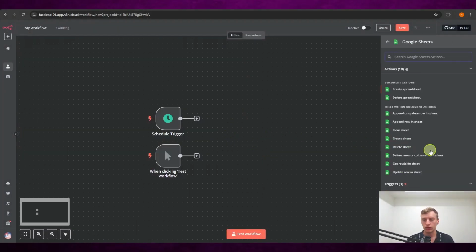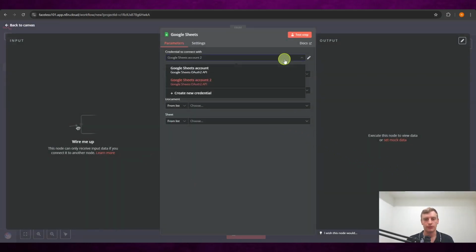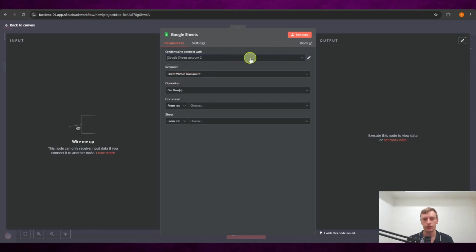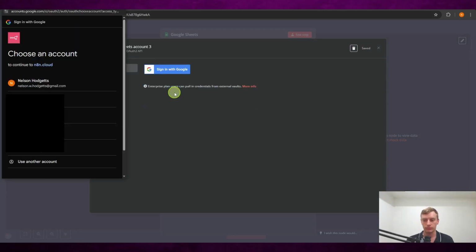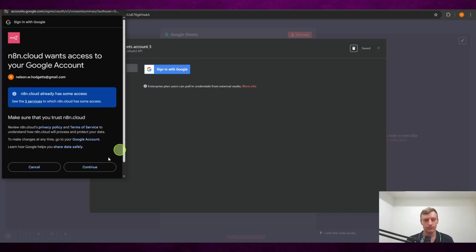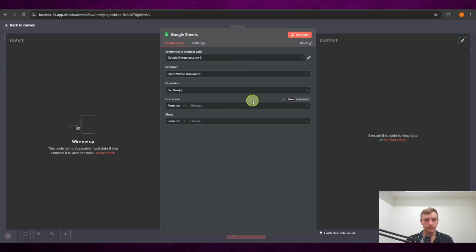So Google Sheets, and then we want to get rows and sheet. Then from here, if you haven't done this, if you are brand new, then you'll probably have nothing here, no Google accounts connected. So what you do is create account, sign in with Google. And then you connect your account here. Continue. And done. Just like that. Now this has access to the information on your Google Sheets account.